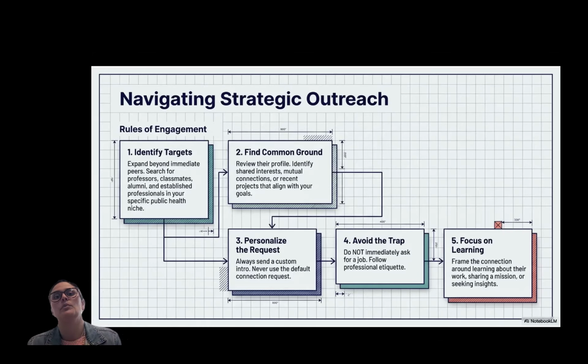It doesn't feel good to the person who's getting your message, and it makes you seem inauthentic, like you don't actually care about connecting or learning about their work or building a relationship. You want to build a relationship. So focus on learning. Frame your connection around learning more about their work, sharing in a mission that they have that you care about as well, or seeking insights into their work or their area of expertise. Maybe you want to learn more about something that they do really well. That feels good to get a message like that. That makes people feel good about what they do and like they can contribute. And then they're probably much more likely to help.